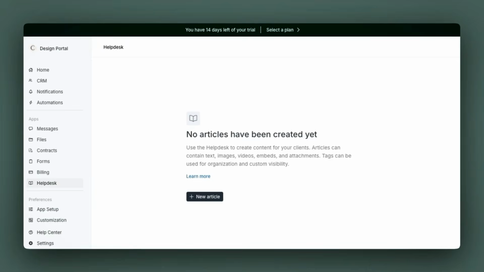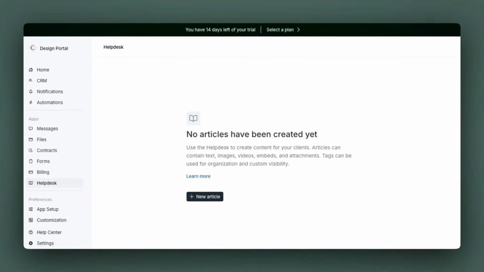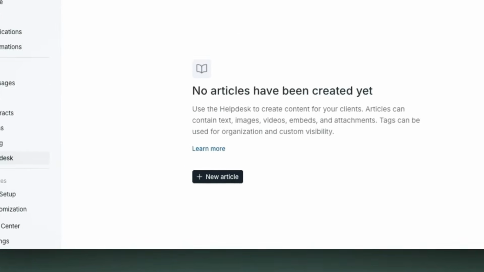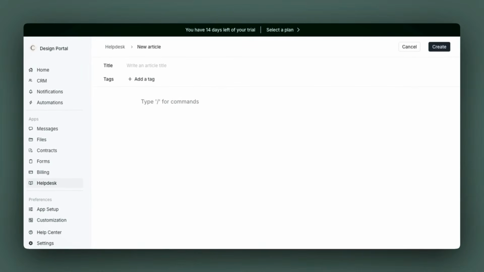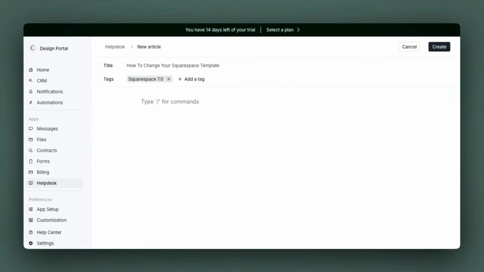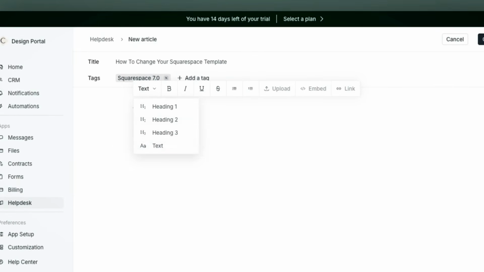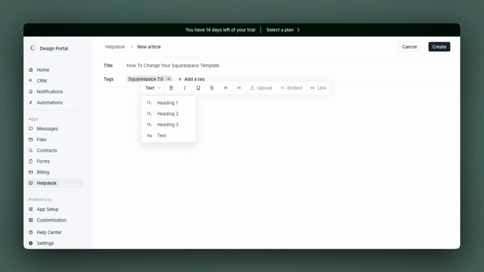The final default app that we're going to look at is Helpdesk. So this is a built-in support center for your clients. You'll see here you can add articles, and this works a lot like a blog post. You would give the article a title. You can add tags, and then it's a case of just typing out your article. If we select /, we get our commands. So here you can format your text, upload files, embed files, or link out to different places.